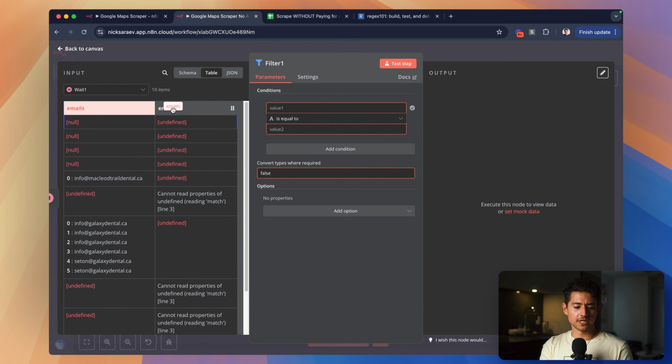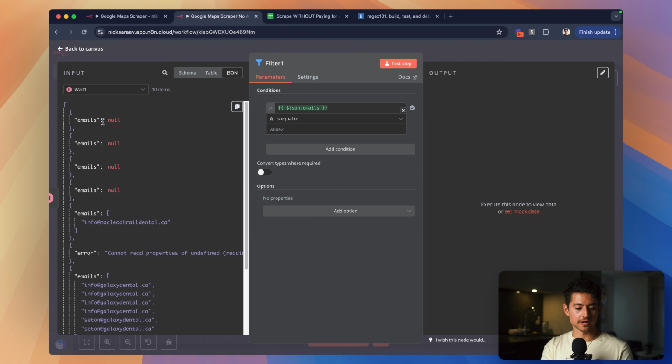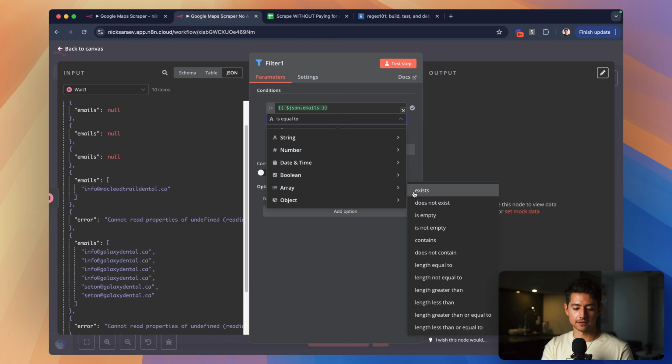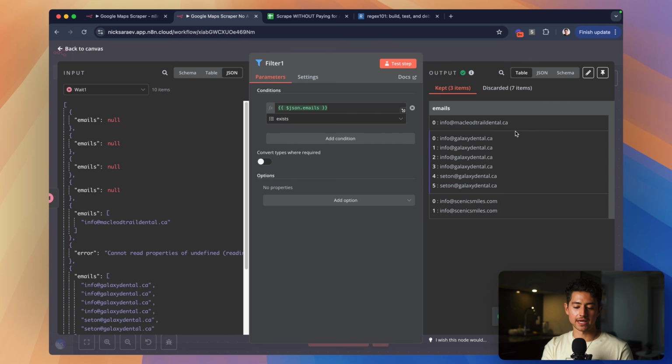What I'm going to do is feed in emails, and emails is an array, right? So let me just check the schema or JSON, is it an array? Yeah, emails is an array. So I'm going to go down to array, and then I'll say check to make sure emails exists. So this should filter out all of these null entries. Cool, and now we have 3 items of, what did we feed in, 10?